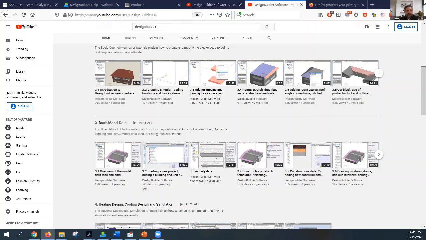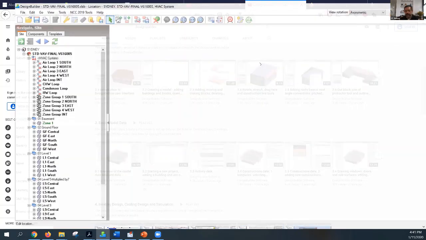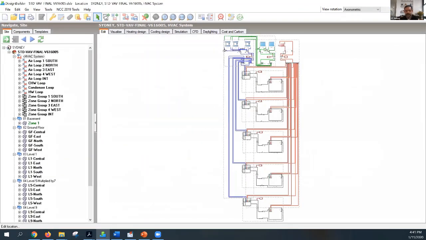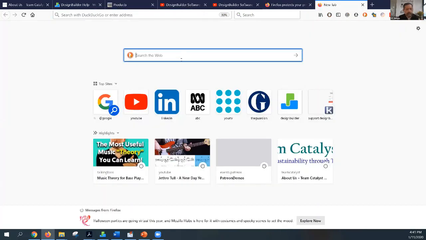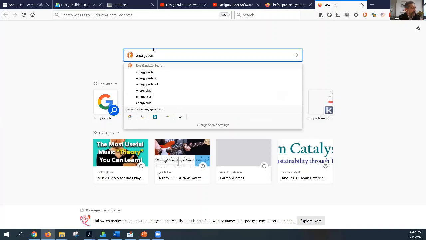Now, DesignBuilder is a very, very expensive program, and it's really a graphic user interface. And the graphic user interface has under its hood a number of calculation engines, and the most well-known is Energy Plus, and Energy Plus is the actual energy simulation calculation engine which sits behind DesignBuilder.